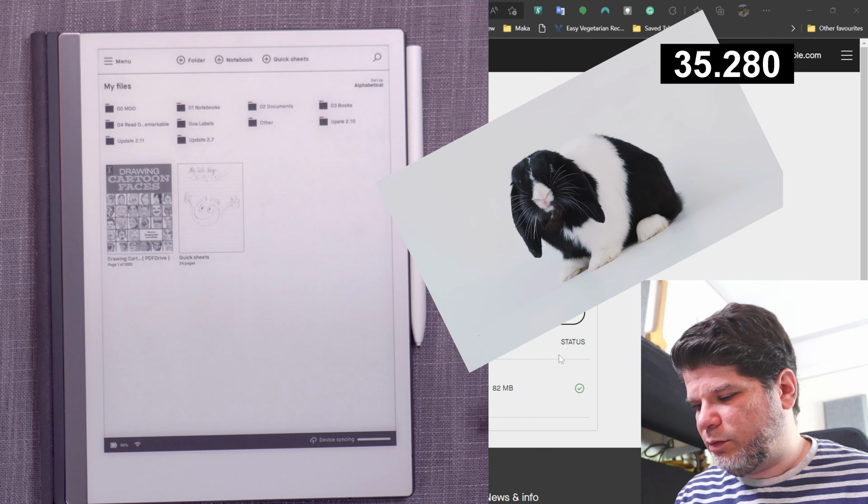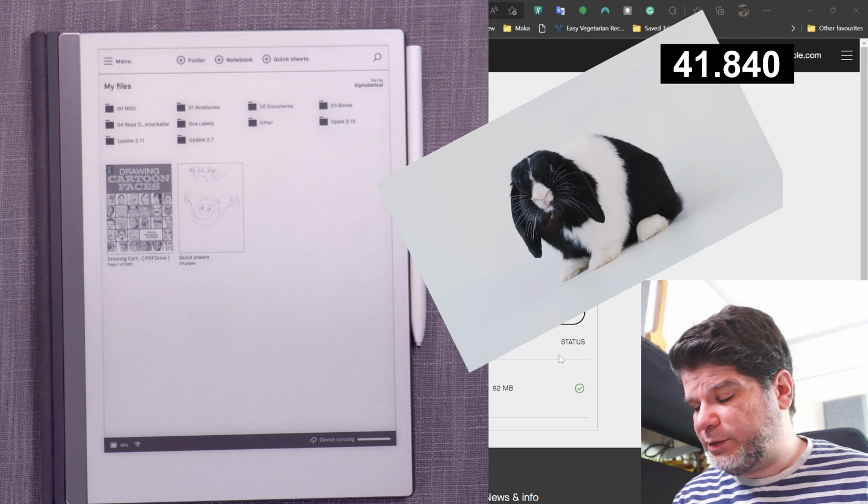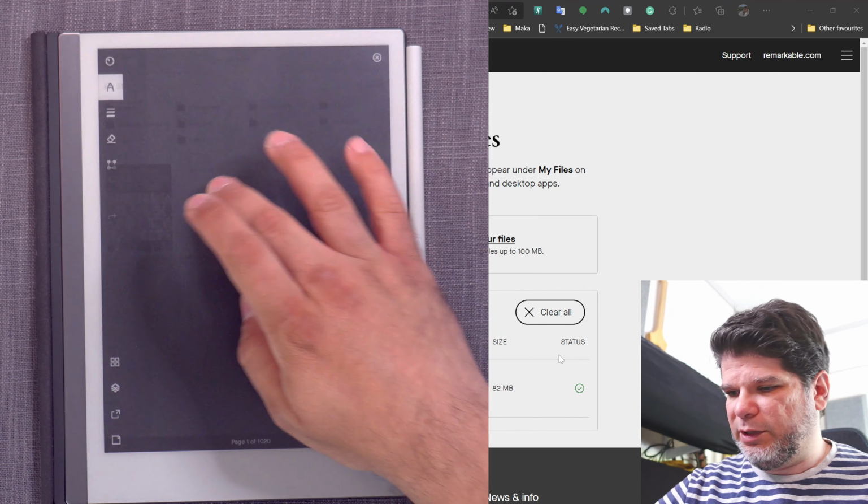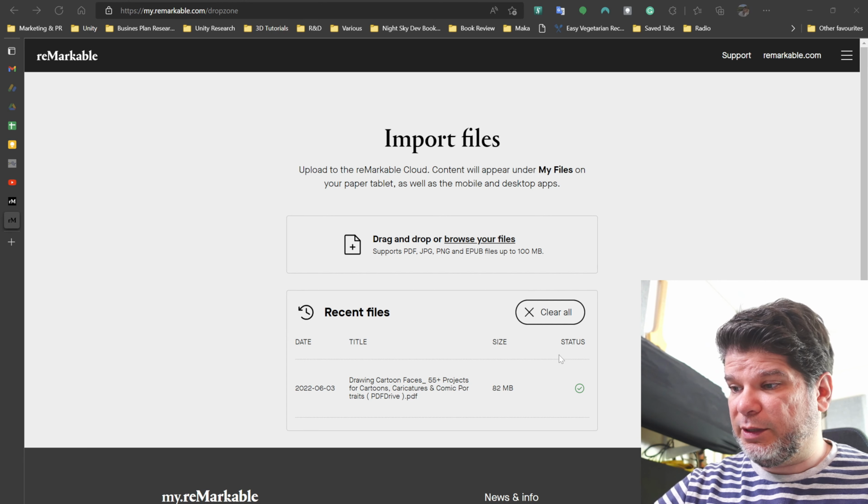Anything here happening? No? I don't know. It's still synchronizing, so I guess I should leave it. Oh, there we go. It's opening up now. Okay. And it's functioning normally. Okay, so that's good. So let's see that 100 megabyte limit.